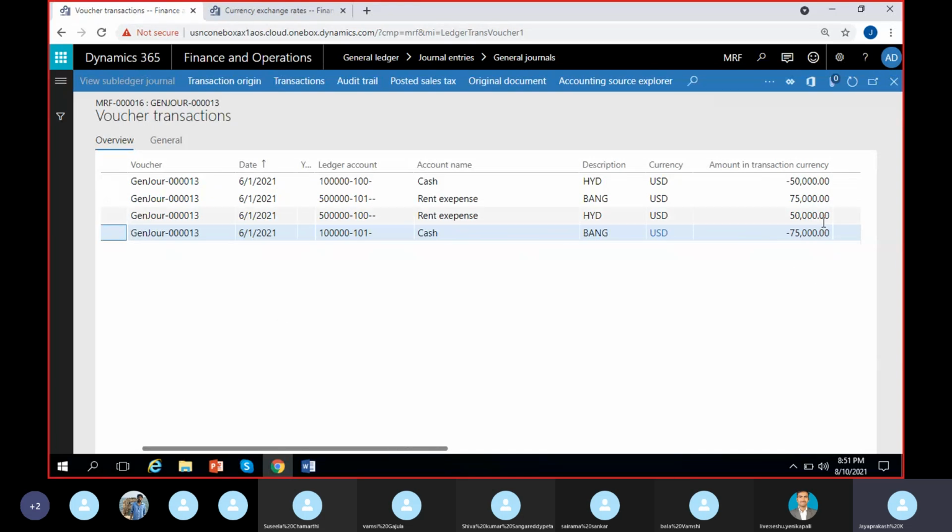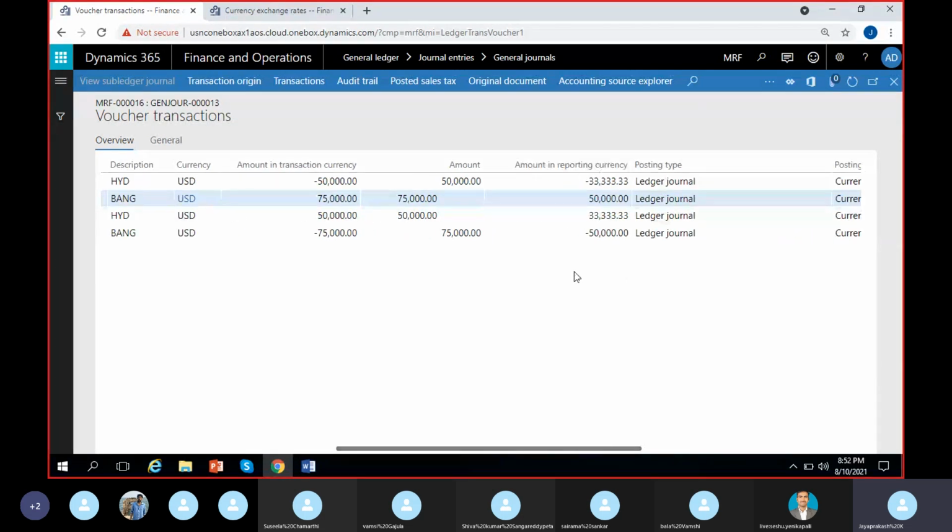Rent expenses is debited 50,000 and 75,000 separately by tagging Hyderabad location as well as Bangalore location. Cash account is credited with the same 50,000 and 75,000 with Hyderabad location and Bangalore location. If I go this side, I can see the amount in reporting currency, which is euro. So 75,000 is converted as 50,000 because for every €1 we are getting $1.5 US, right? So $1.5 US is converted into €1 here. 75,000 US dollars is converted into 50,000 euros.